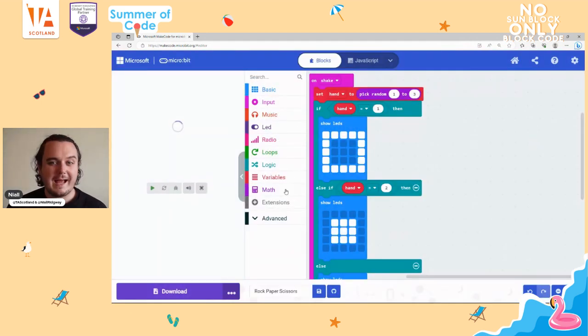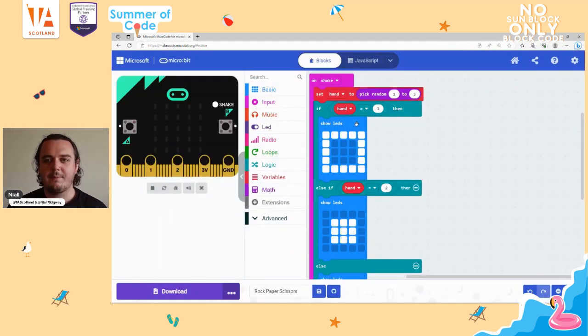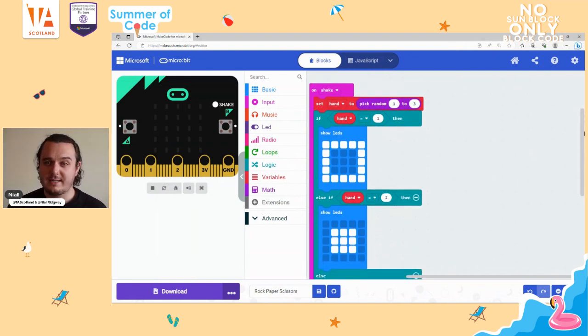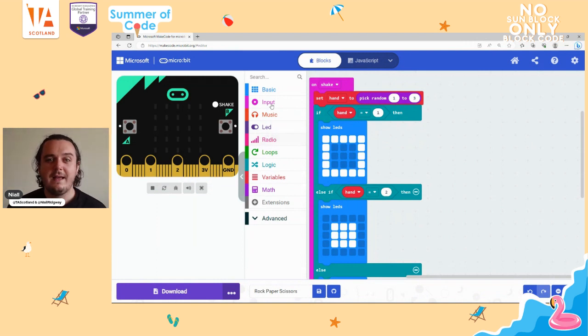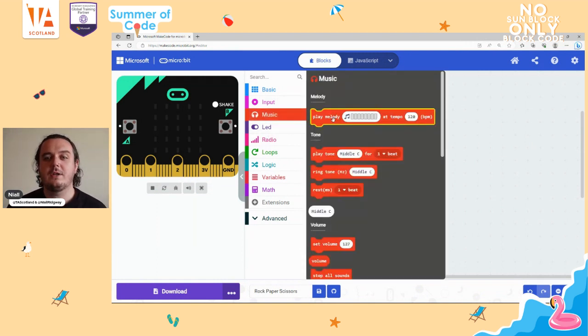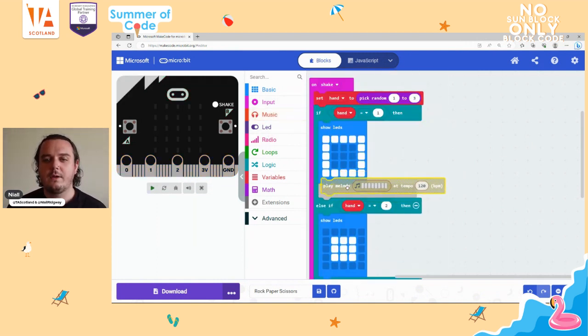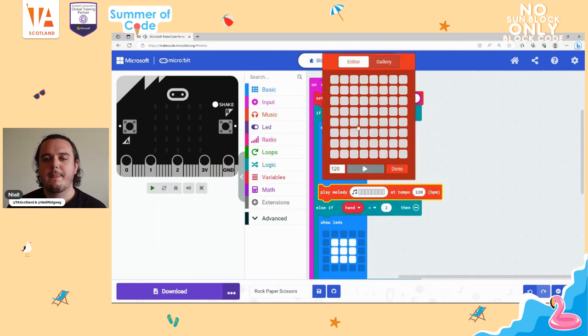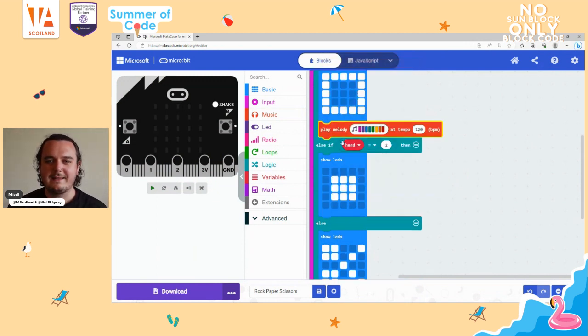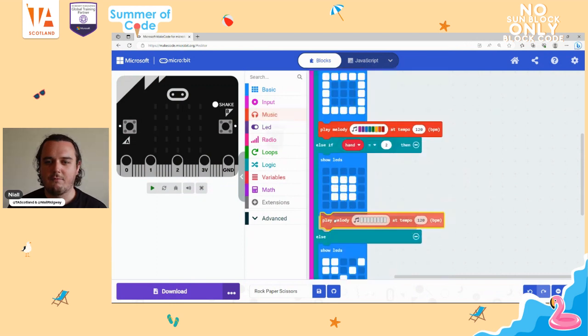And now you can add in other bits to your MicroBit. So what I'm going to do for paper, in fact, this is where you can add in your sounds. If you were wanting to add in sounds, feel free to add in some music. So you could play melody. You could have that if it is paper, that it goes boo. Okay, so there we've got paper. Let's hit done.